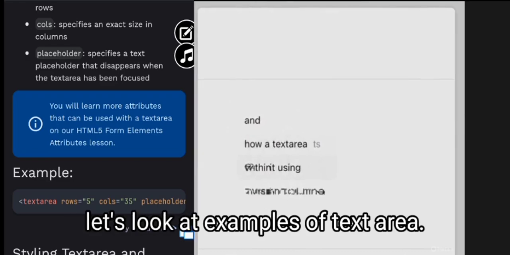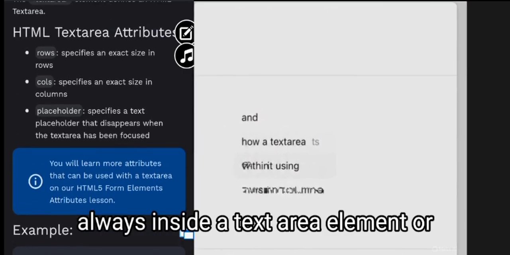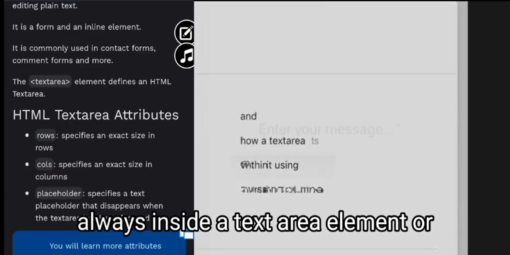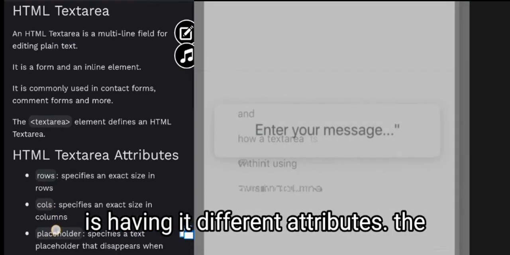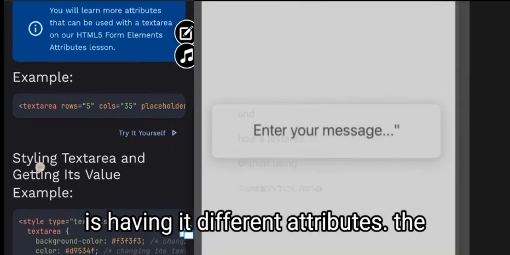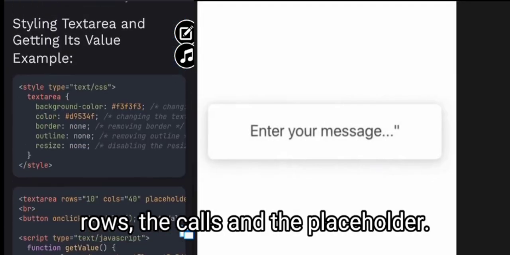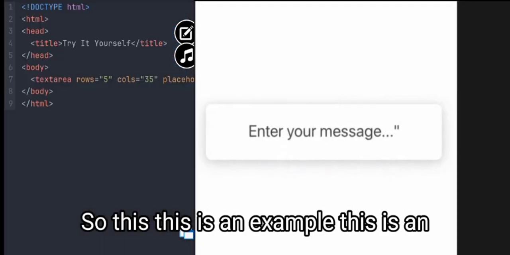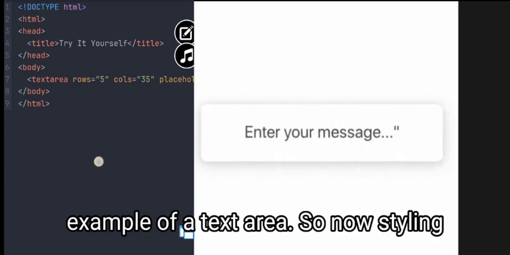So now let's look at examples of text area. A text area is always inside the text area element or tag. That's the way a text area always is, having its different attributes: the rows, the cols, and the placeholder. So this is an example of a text area.